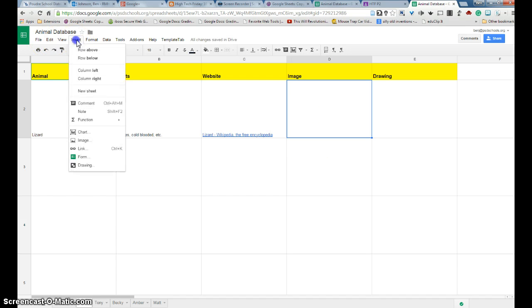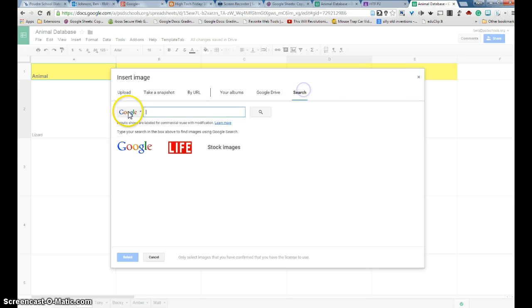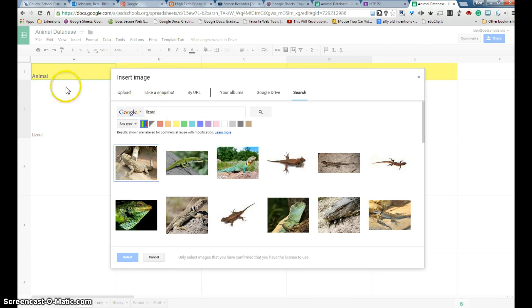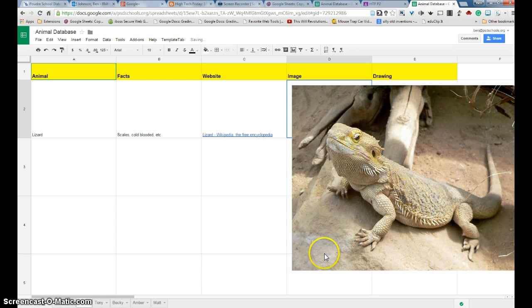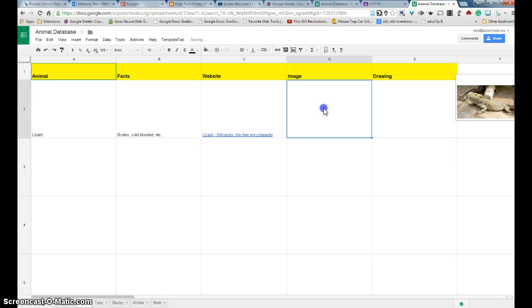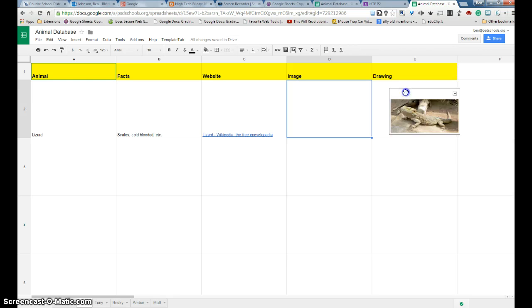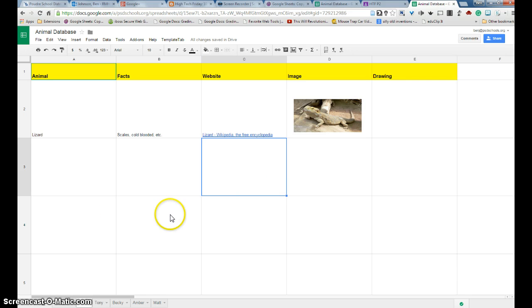And then an image, they'll just insert an image, and again they would go to that search and just simply type in that topic that they've selected, and again they will have to resize that because it will probably come in much too large to fit inside of that box. And now if you wanted them to do a drawing, of course they could insert that too.